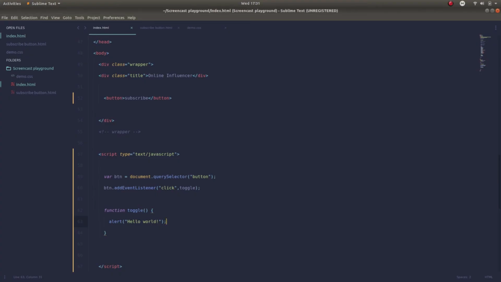Now we need to place a condition. If button.textContent is equal to subscribe, then button.setAttribute class subscribed. Button.textContent subscribed.